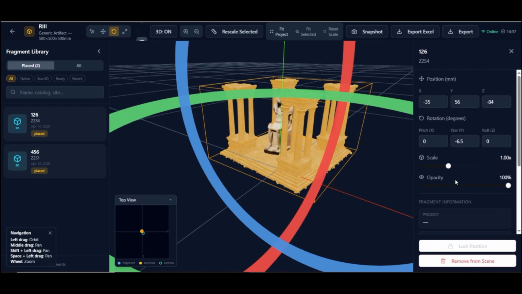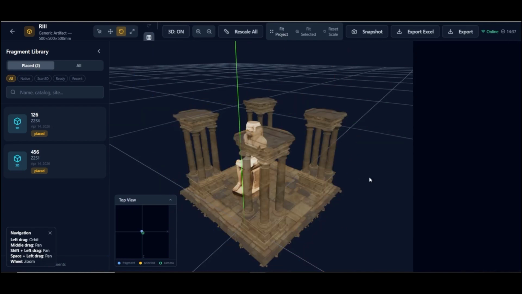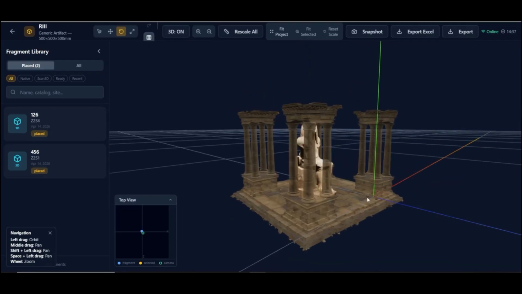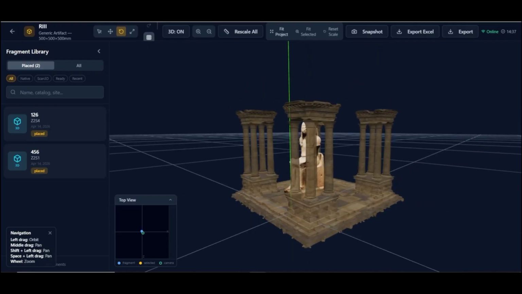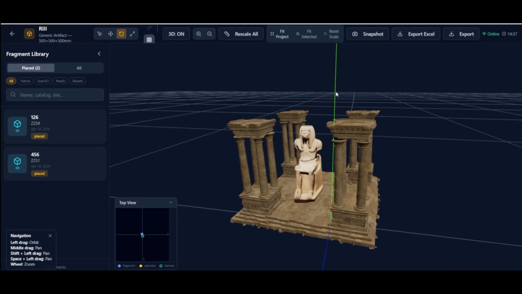From the right side panel, you can fine-tune the position more accurately, control the fragment's opacity, and adjust the layer order. As the reconstruction develops, the scene can be organized into a cleaner and more manageable structure. This is especially important for complex objects with many fragments. Once the reconstruction is complete, or once you reach a useful working stage, you can prepare the project for export.